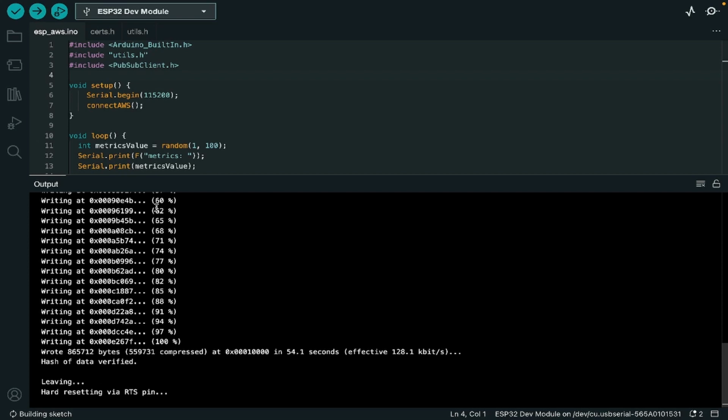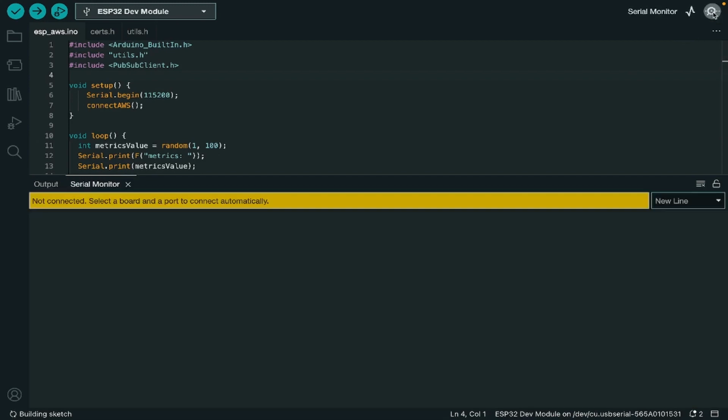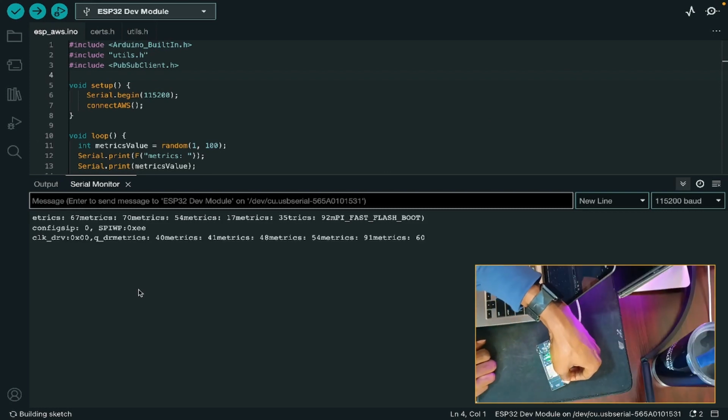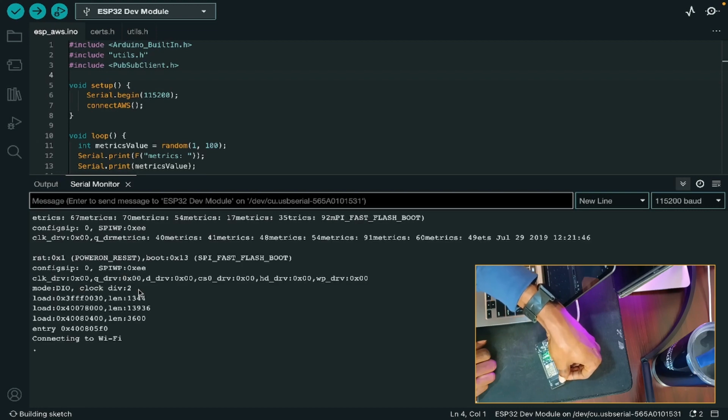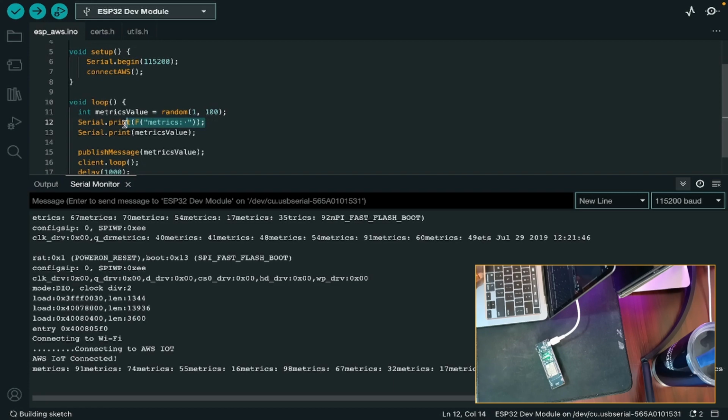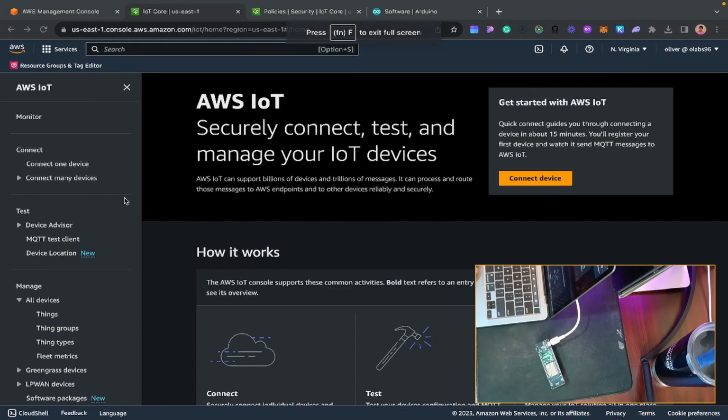Okay, so once it's done uploading, we want to open up the serial monitor here. So this button here, the serial monitor, we want to open that up, and click on the enable pin so that we can reset this, right? So once you click that, you see all the things we printed out, you're seeing connecting to Wi-Fi and connecting to AWS IoT Core, and you can see AWS IoT Core connected. So this means our device has successfully connected to AWS IoT Core, and you see the metrics we're sending to AWS getting printed out, just as we did in the code here, where we are doing a metrics and printing the metrics value.